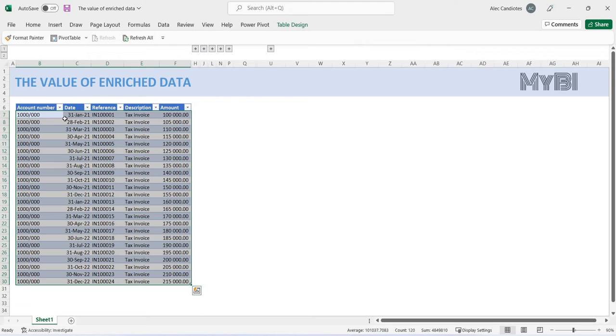Typically when you get data out of Pastel, which is the database we use, you get an account number when you look at sales data, for instance. When you look at the GL data, you typically get the account number that you can structure. So let's say this account number is 1000/000, and you've got a date field, a reference field, and a description, which is often very flat. Then you've got an amount, which is the amount of the tax invoice. You'll see these are all tax invoices, with invoice numbers and various dates.